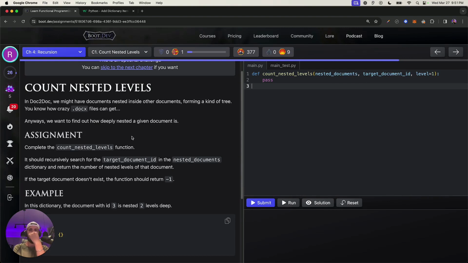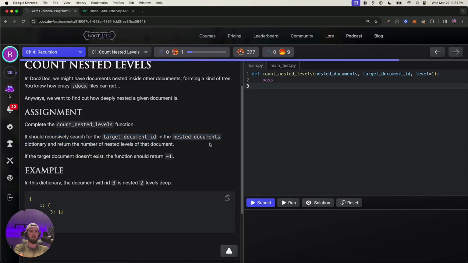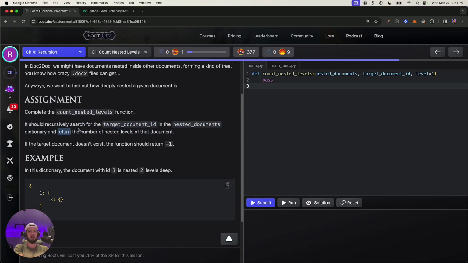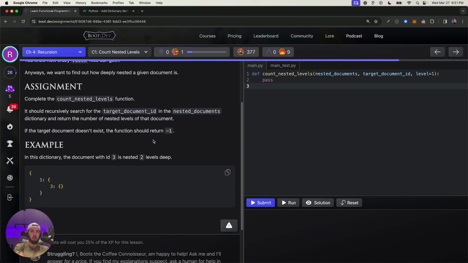So let's see. In doc.dot, we might have documents nested inside other documents forming kind of a tree. It's crazy how docx files can get. Anyways, we want to find out how deeply nested a given document is. Complete the count nested levels function. It should recursively search for the target document ID in this nested document dictionary and return the number of nested levels in that document. Okay, so the function shouldn't, if the target document doesn't exist.